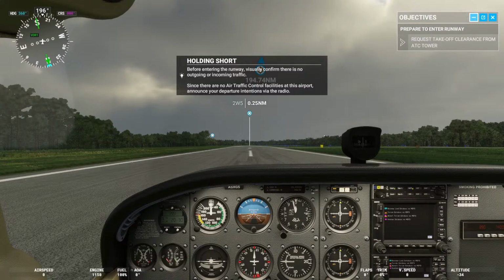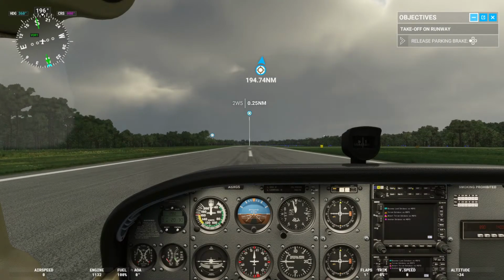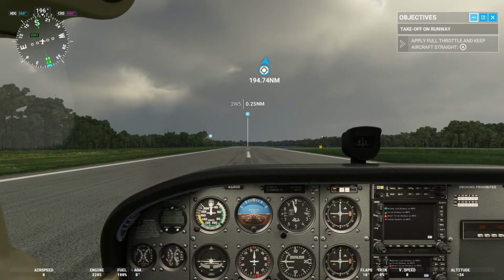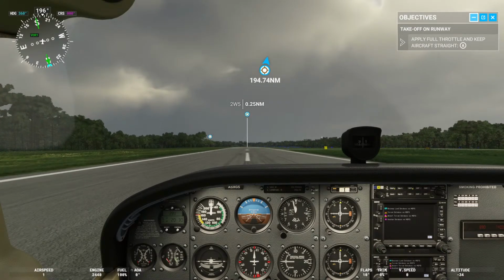Flaps 0. Park and brake on. Park and brake off. Flaps 5. New objective, take off on Flaps are runway. going out. And we're 2 taking steps. off. Here we go, folks.